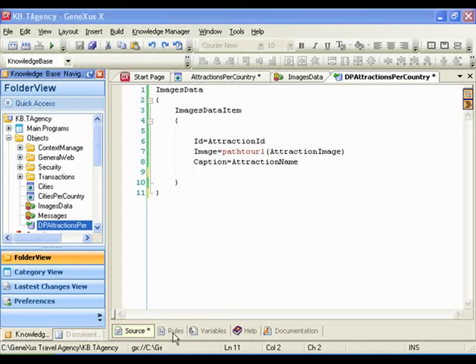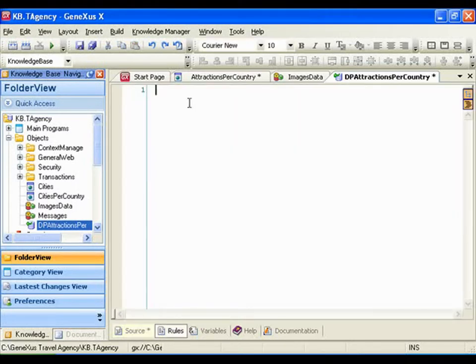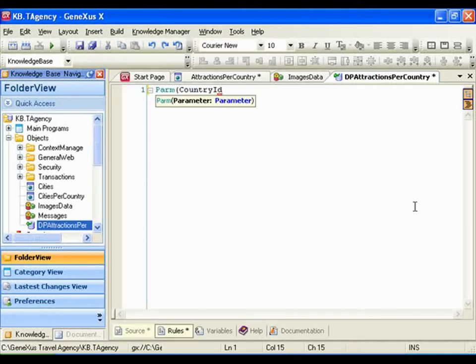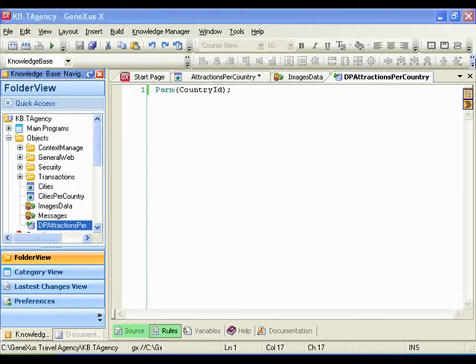So let's go to our Rules tab, and we'll declare PARM, parentheses, we'll insert the country ID attribute, and we close the parentheses and add a semicolon. I save the changes, and we still need to call this data provider from our web panel.